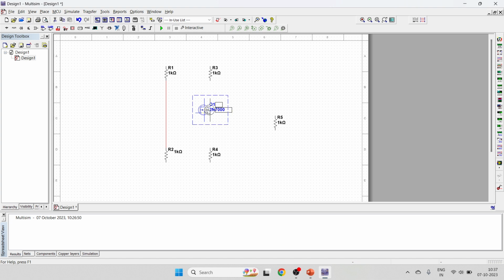Similarly, the RD resistor is to be connected to the drain terminal of the transistor. The source resistor is to be connected to the source side. Then the gate side is to be connected to the potential divider bias circuit, so this is to be connected like this. Then these are to be connected together because the power supply is to be applied. So these two upper resistors are connected together, and similarly the two lower resistors are connected together. Afterwards, we will apply the power supply and ground at the respective terminals.